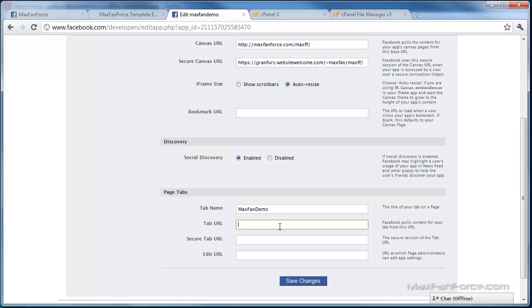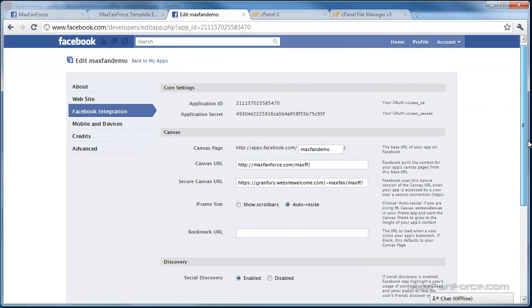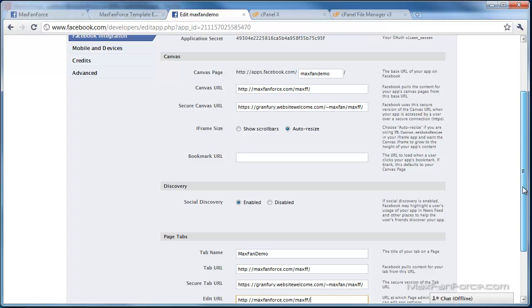So we can, now this URL here, I just use the exact same one from there. This is the tab URL, and with that one I also use the exact same secure tab, and with that one I use that exact same one. So that is how you set up the integration. This is how you tell the application where to look for the information on your website.